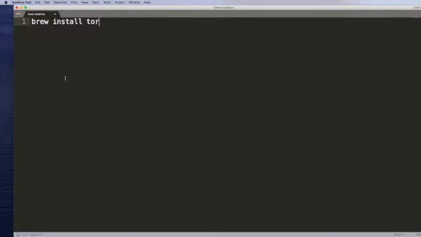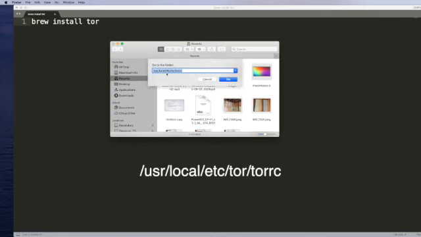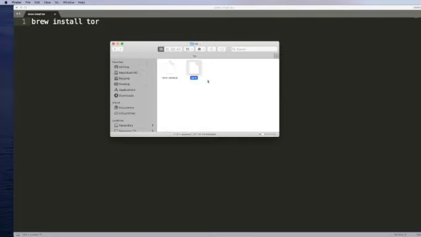In order to do that, I'm going to open up a Finder window, and we're going to type in usr/local/etc/tor/torrc. That basically opens up the Tor folder. You're not going to have this file. What you're going to have is something called torrc.sample. All you're going to do is copy and paste this and remove the .sample, so you just have a duplicate copy of this.